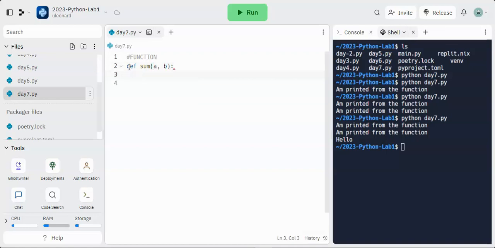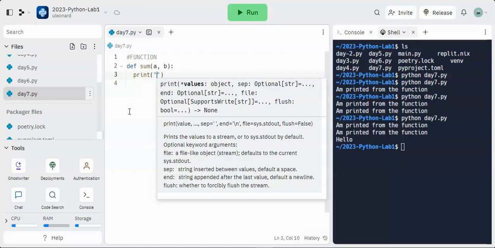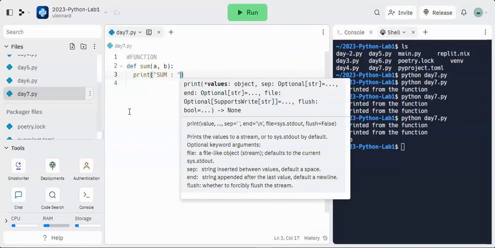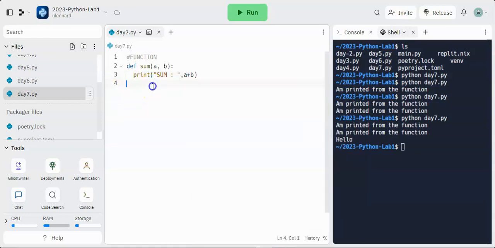Then colon there, and what I want my program to do is just to print the result of the two. So for now, it is just going to print the sum of the two numbers. So I want the sum of the two numbers, which will be a plus b. That's what I want my function to do. So outside the function, I can make a call. The name of the function is sum, therefore I'll say sum.